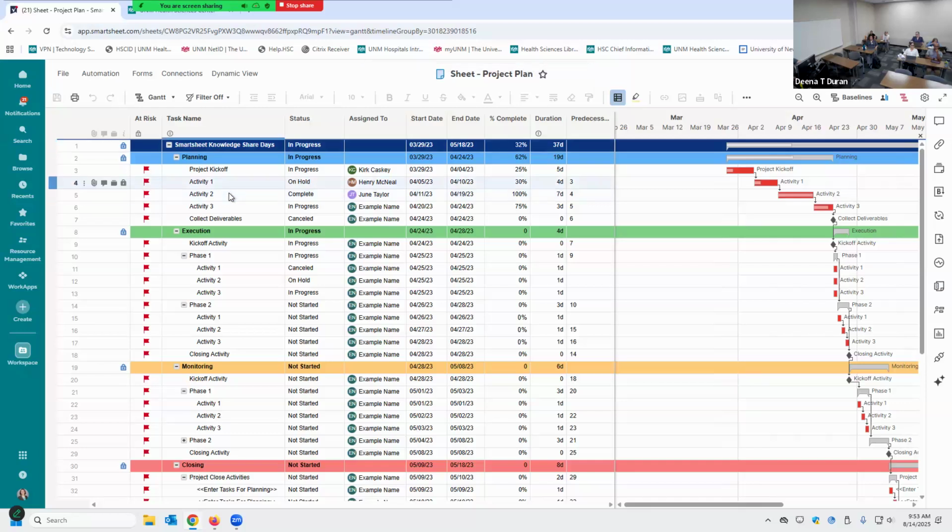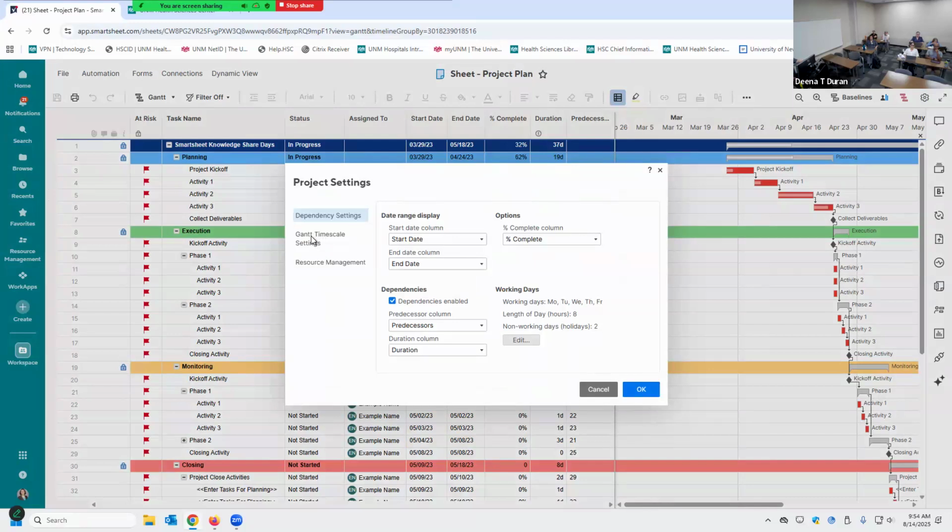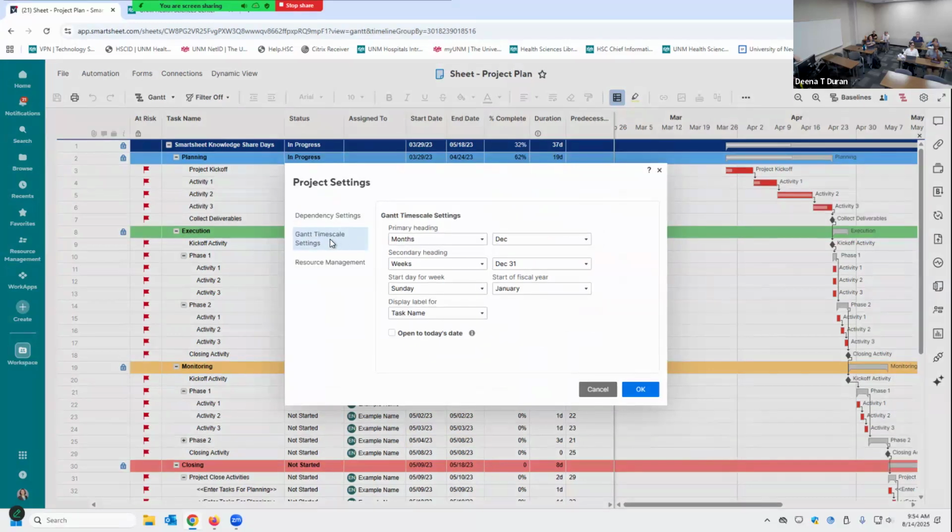Let's see. I know I didn't change dates, but we played around a little bit. Also, I don't think I showed this. Yeah, let me show this real quick. You can change your Gantt timescale settings if you have a project. A lot of those construction projects, right? Maybe we don't want it by months and weeks. Maybe we want it by quarters and months. So we're a little bit more zoomed out. So just kind of like, okay, what do I want here?